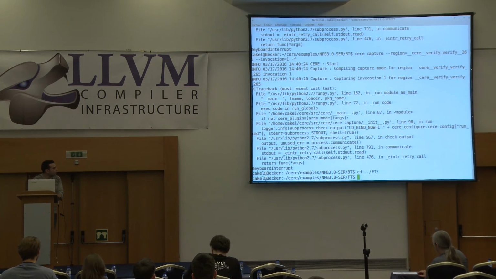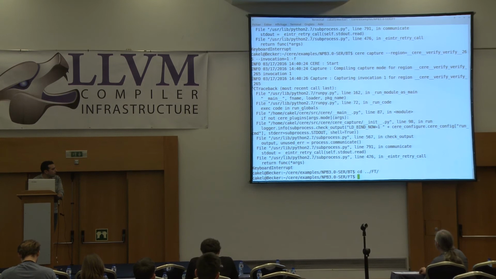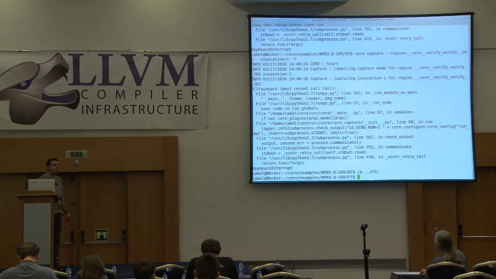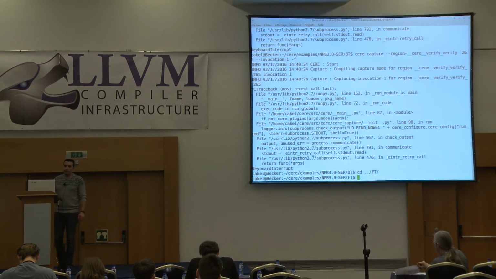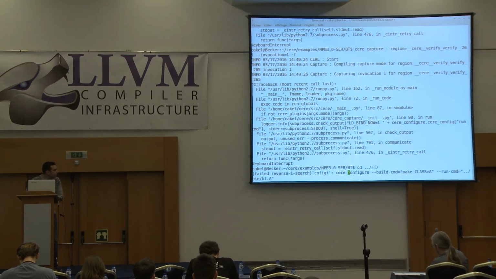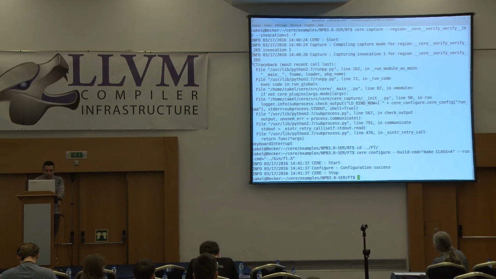So I swap to the FT benchmark, and if it works, we will be able to replay a codelet by varying the compilation flags. Same steps, we say how to compile and run the application. Then we can detect hotspots here in FT. We can ask CERE to detect hotspots automatically for you.